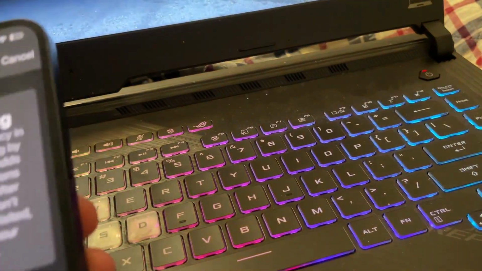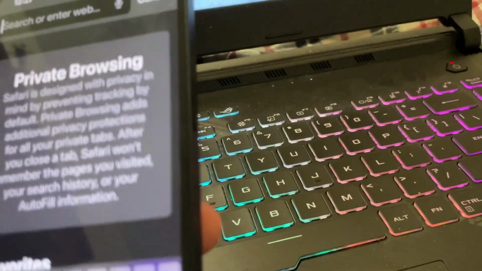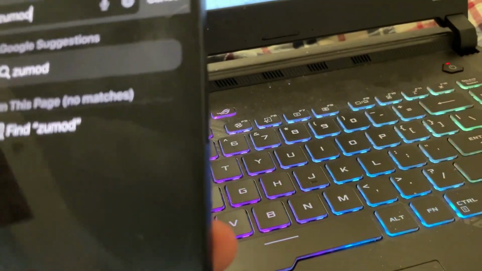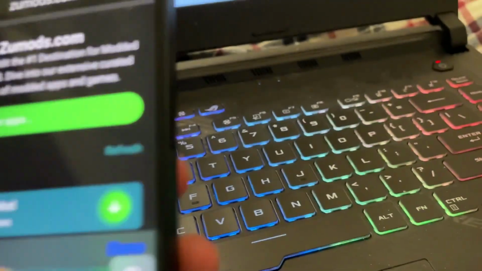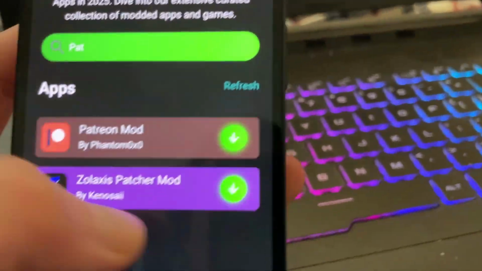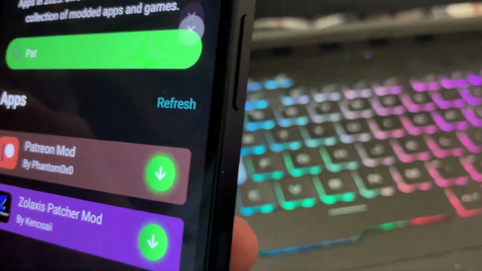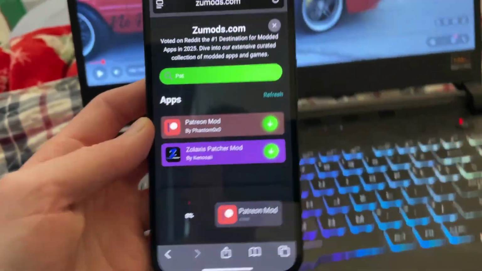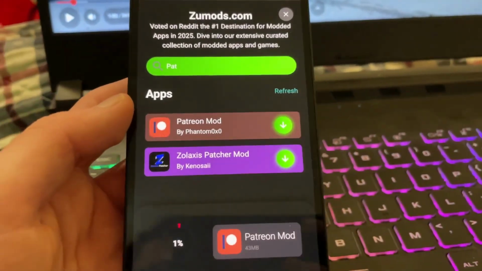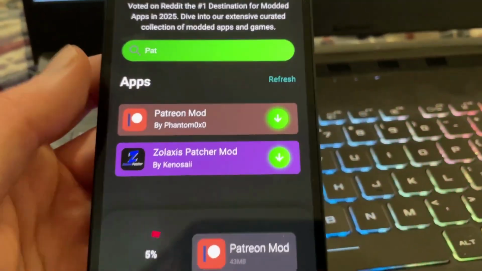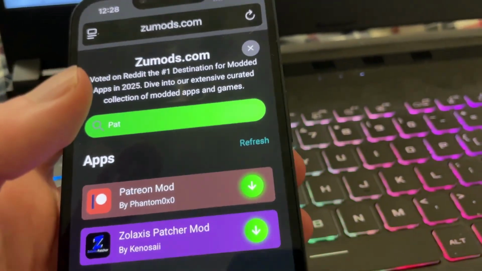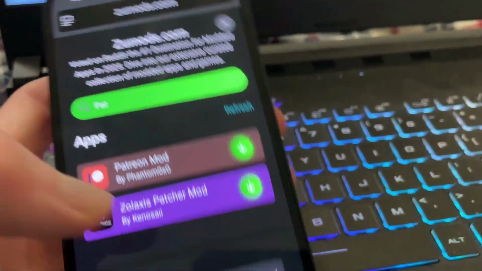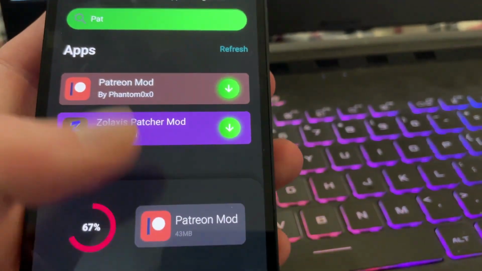So the first thing we're going to do is go to zoomods.com. Once you're on this site, guys, just type Patreon and then see the Patreon mod right here. Before it downloads, there's going to be a verification. So you just got to download 2 apps and follow the instructions. It's 100% for free. So I'm just going to wait for it to load. So yeah, you can see right here it is loading right now.